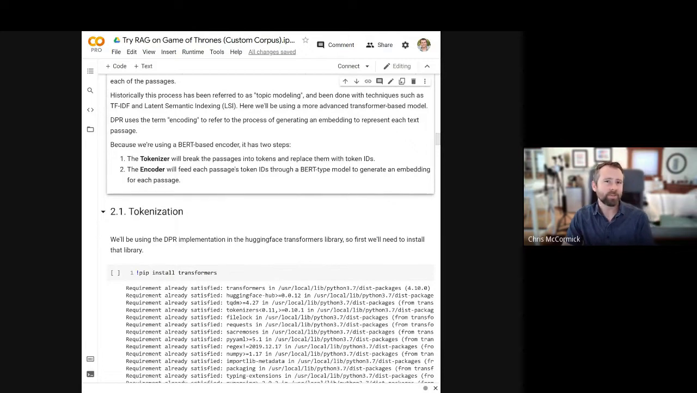Because DPR is using a BERT-based encoder to create those embeddings, it's actually got two steps, right? The text needs to be tokenized first, and the tokens are then represented by their IDs from the vocabulary, and then there's the encoding step that actually feeds those sequences of tokens into the BERT encoder and generates that embedding.